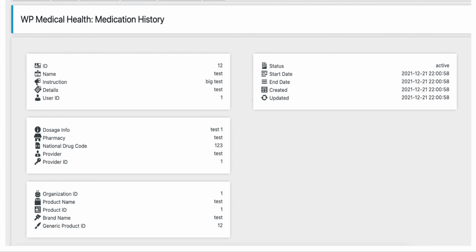Product name might be the medicine name or any surgical instrument name. It could be the brand name, which brand he used, and the generic product ID. Every medication or medicine has a generic product ID other than the medicine name. And we have the status of that medication, the start date, end date, and when this report was created, we have that time in our system too. So this is the detail for each medication.